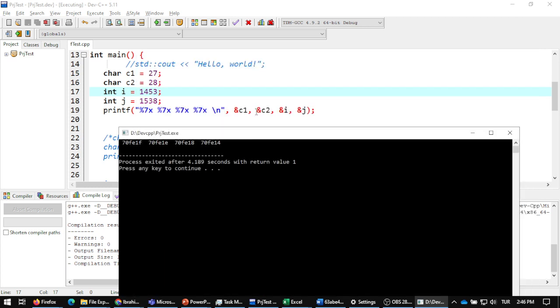Neyse, baktığınız zaman arkadaşlar, ilk önce C1'i, C2'yi, I ve J'yi yazmışım. Adreslerine bakarsanız 70FE14, 70FE18, 1E ve 1F. Yani aslında tersine gidiyor. İlk önce J'yi koymuş bellekte. Sonra bunu koymuş, sonra bunu, sonra bunu.